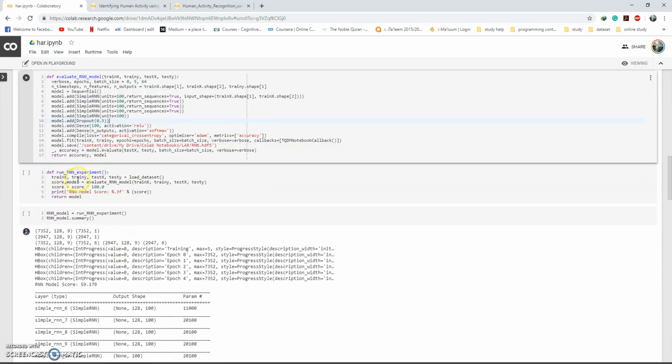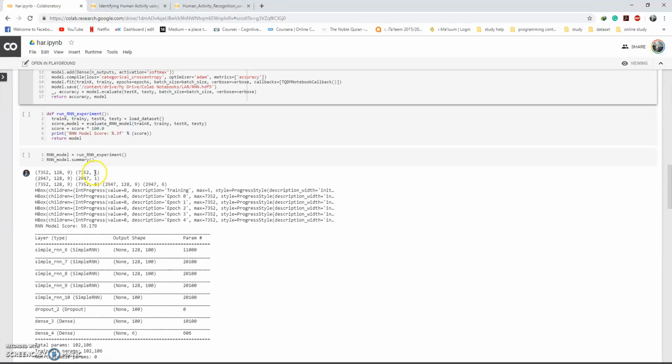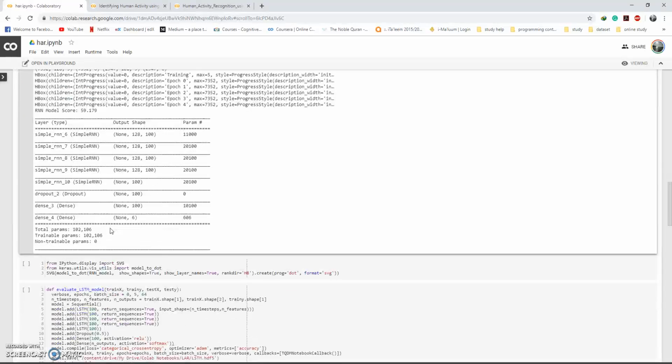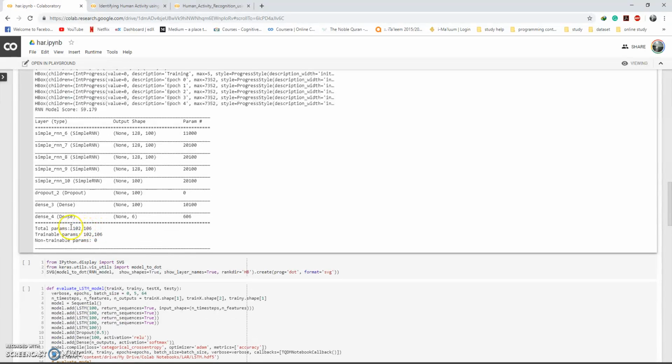So here we are running the experiment. To get the score in a more readable form, we are multiplying by 100, and when we run the model, it gives us the following output. The RNN model score is 59.179 using only 5 epochs. And the total number of parameters trained, where the weights and biases were updated, is 2106.